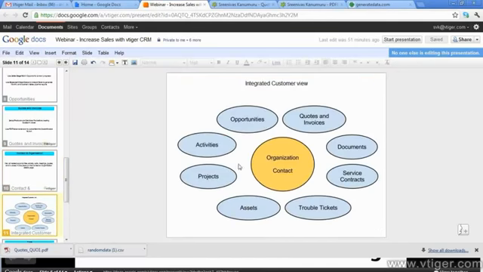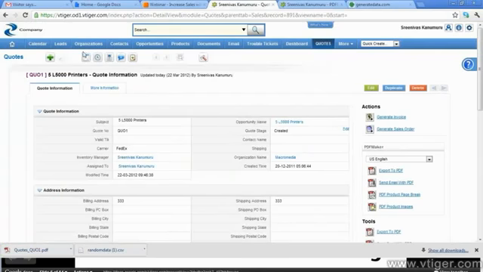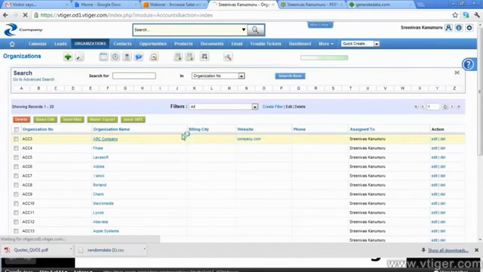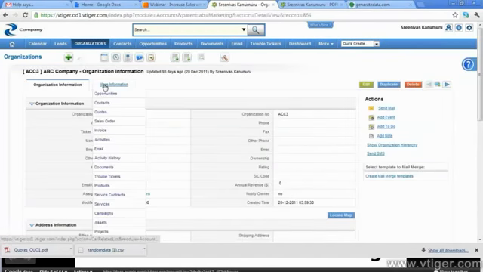So you'll see all the related opportunities. If you look at the organization page, you'll see all the opportunities, the activities, the projects, the assets, the trouble tickets, everything related to that organization or to the contact in one place. So let's look at an organization like ABC company that we just looked at earlier. And if you look at the more information tab, you see opportunities, contacts, quotes, invoices, activities, emails, everything in one place.